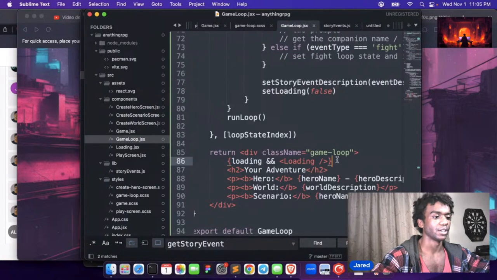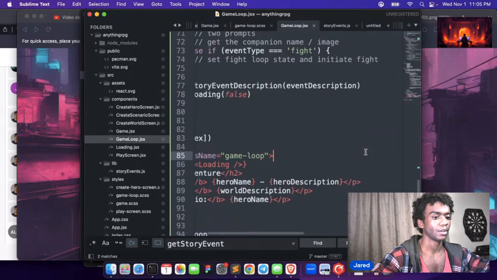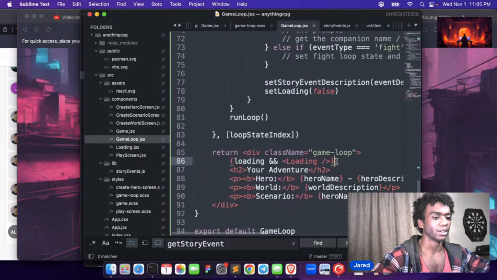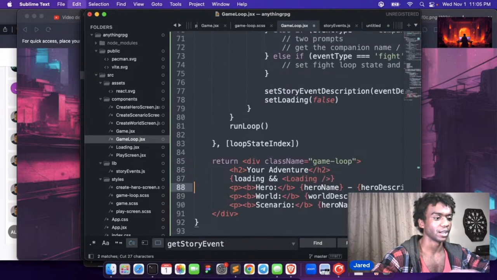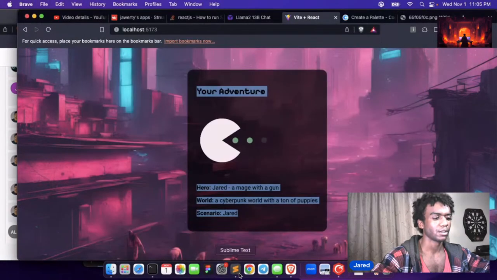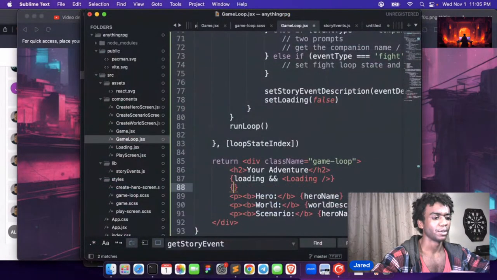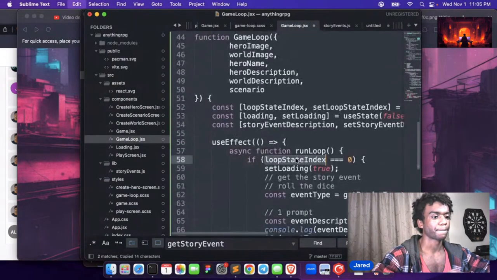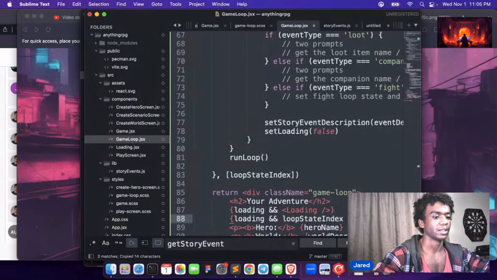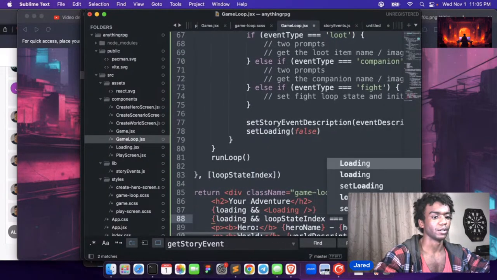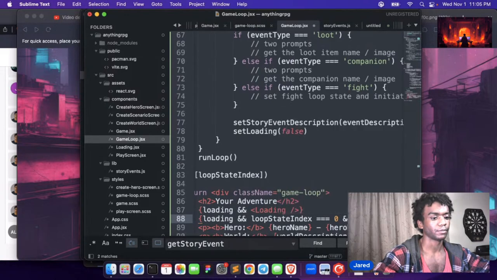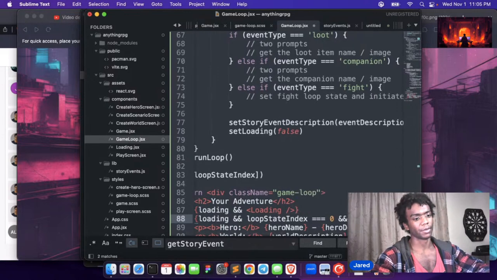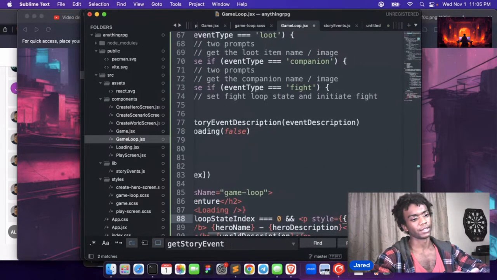We could say we're gonna have a loading thing to say. And we could say if loading and loading state index 0, be like loading style. I will make this font bigger. Say font size.